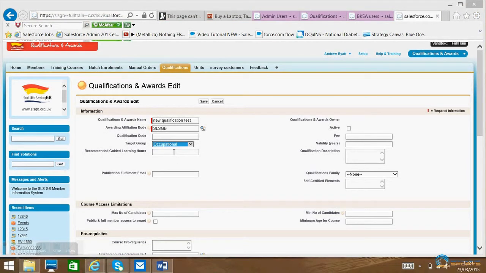So next you might want to say how many guided learning hours this qualification has. You need to define whether this is active here, so if it ticks active then it will display for other people to set training courses up for this qualification. You might have a fee associated with it that the national governing body charges. This isn't the fee for the training courses, it's the national governing body certification fee.